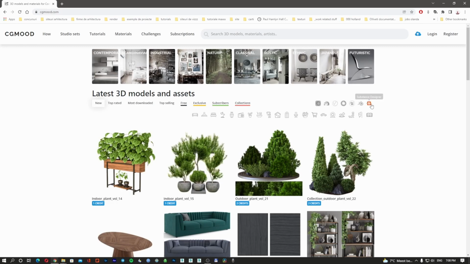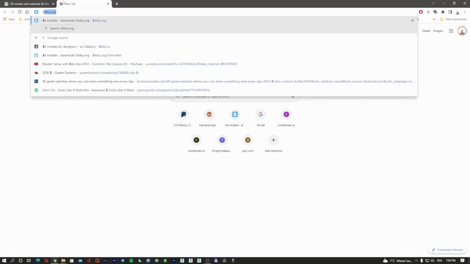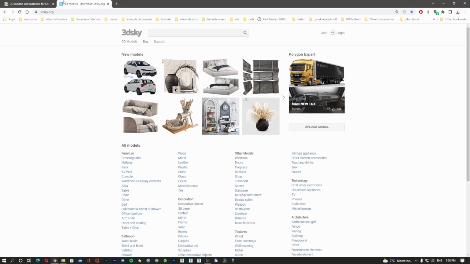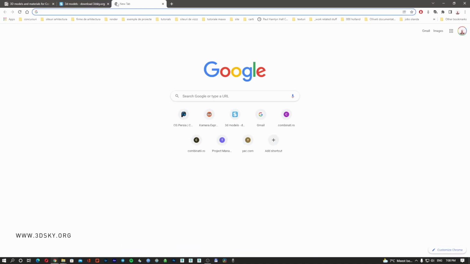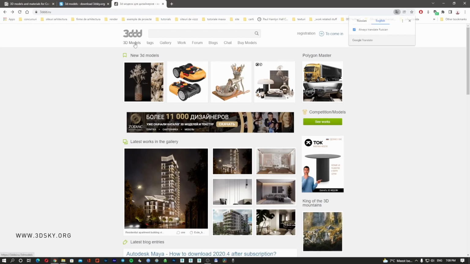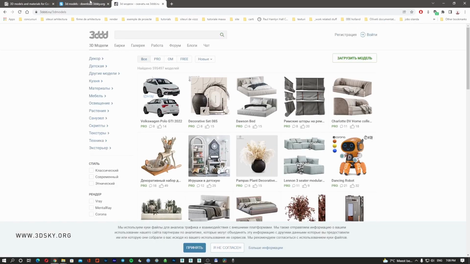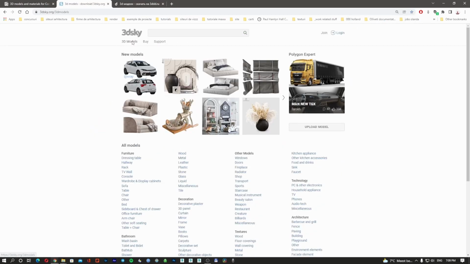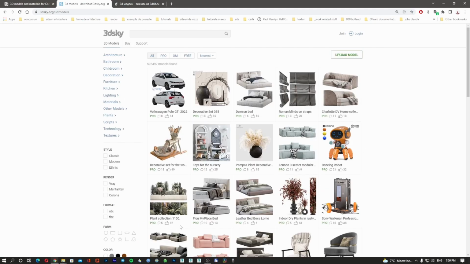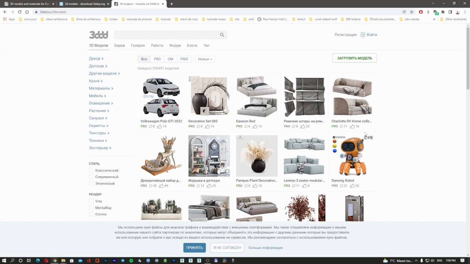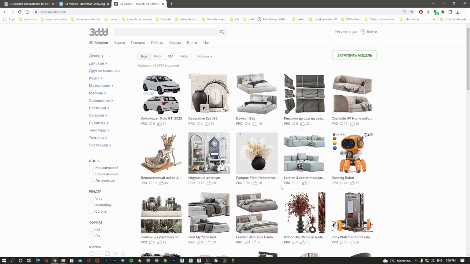You can also save Substance Designer textures or materials made in Substance Designer, and you can save them as Corona Render, FStorm, or V-Ray. The second website that I really like is called 3dsky.org. This website is actually part of a Russian website called 3dd.ru, but all the 3D models from 3dd are also on 3dsky. So if I go here, 3D models, as you can see, you have all these models. If I go here, they are exactly the same.